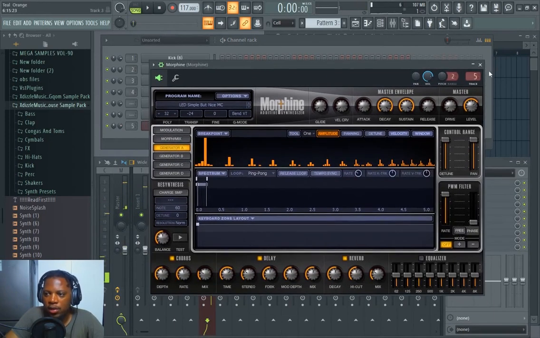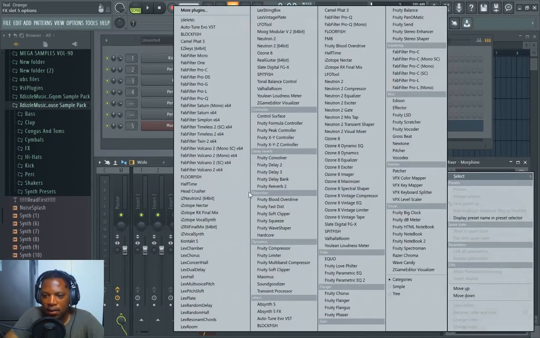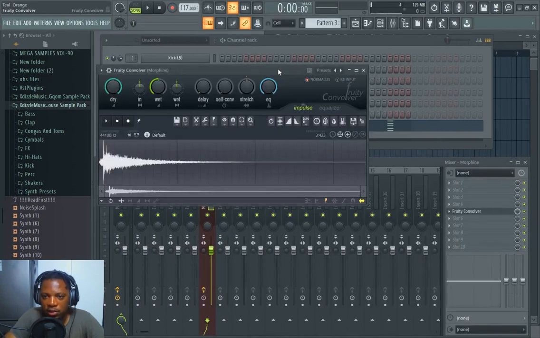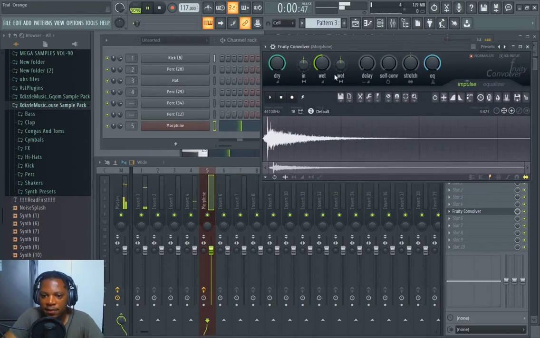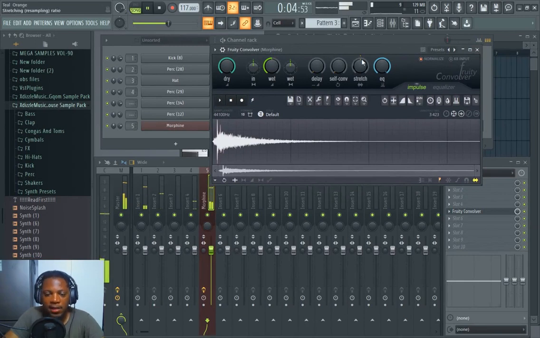Now what I usually like to do with these sounds when I add them to a track like this, I like to add Fruity Convolver. Now that's a really good reverb, really big, like big room type of a reverb. So I like to add that to my VSTs. Listen to how that sounds. I didn't even touch it, I just dropped it in there.